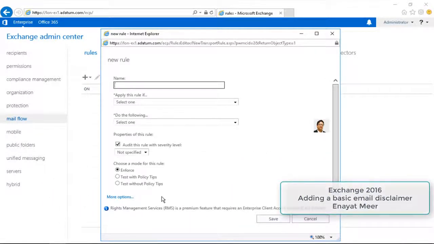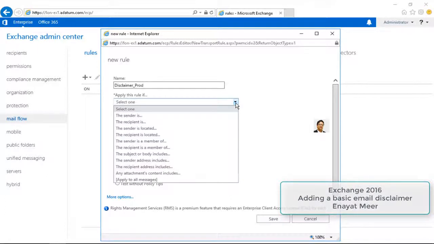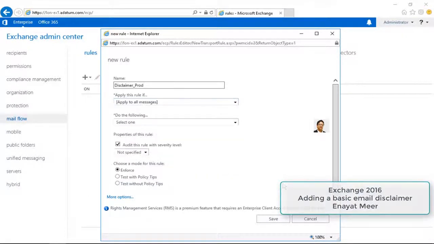You have to provide a name to the rule, whatever name is appropriate for you or for your organization. Then you can choose "apply this rule to". Now here you can customize. I am going to apply this rule to all messages. So select all messages. Then you can do the following.